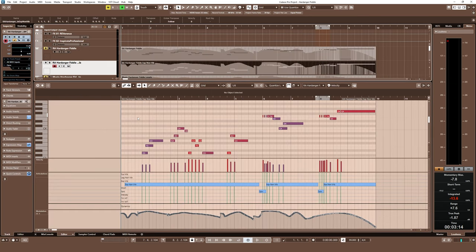It also comes with some non-vibrato articulations, and let's take a look at one of those.